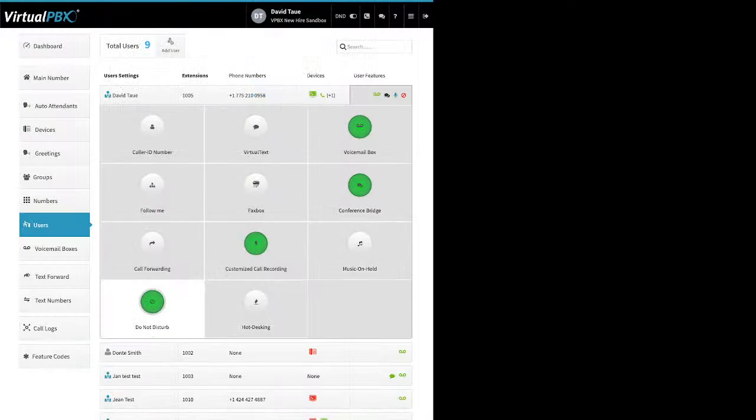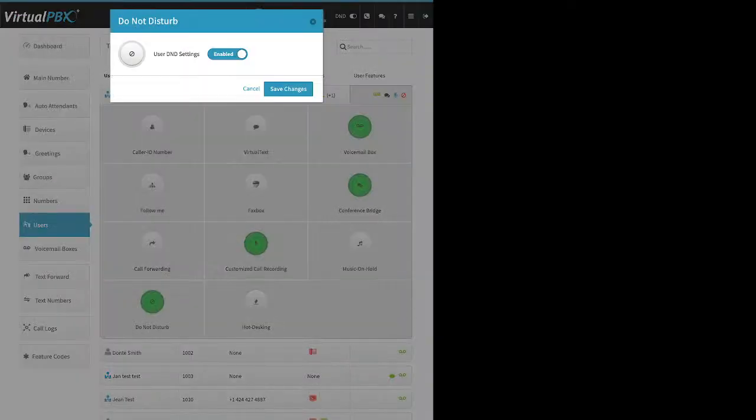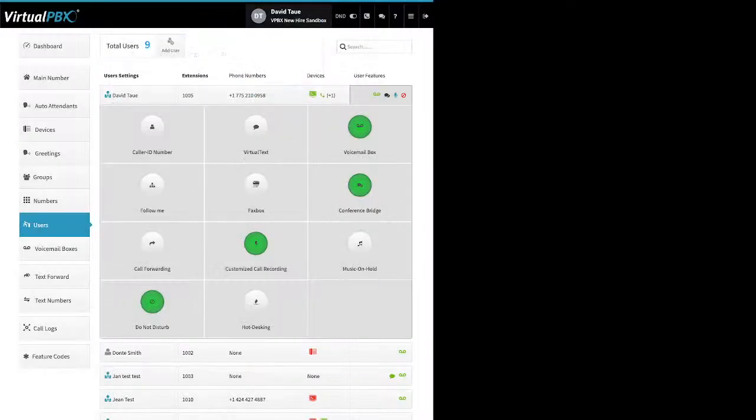Do not disturb, right? If currently that's enabled, basically that means I'm not taking calls, right? Calls that come to my extension number are going right to voicemail. Or I turn it back, disable it and save changes, so that means I'm accepting calls.